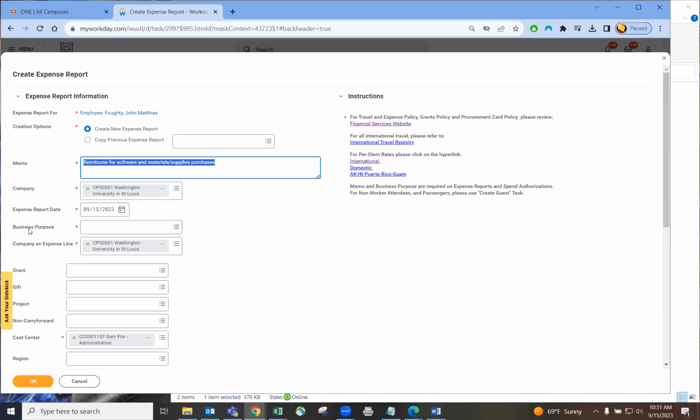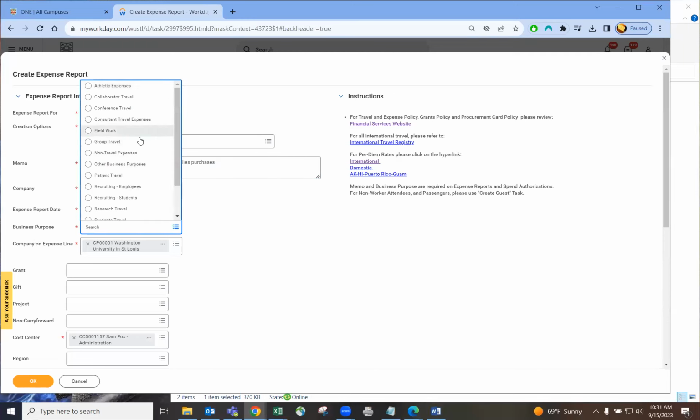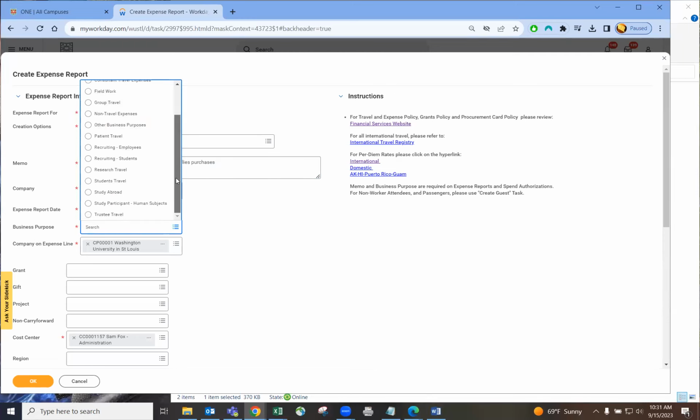Now, the next thing we have to fill out is the business purpose. When we click here, there's a drop-down box. The vast majority of these, 15 or so options, are travel-related. If you are traveling, I have another video that you can look at to learn how to submit travel expenses. In this case, we're looking at non-travel expenses. So anytime you're not traveling, this is always going to be your option. One size fits all for non-travel expenses, so you'll always choose this option.